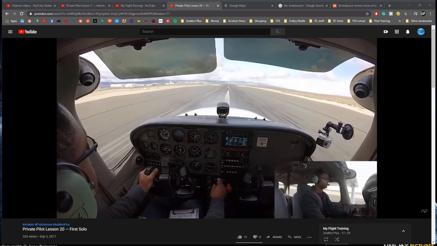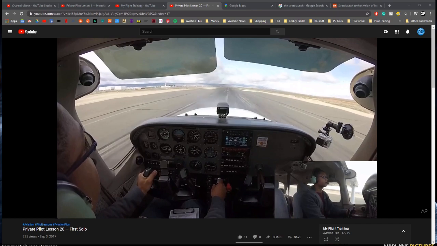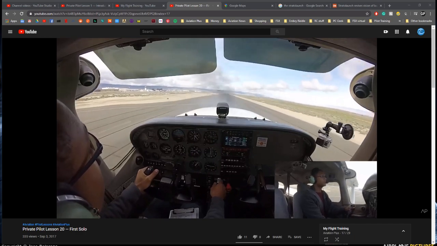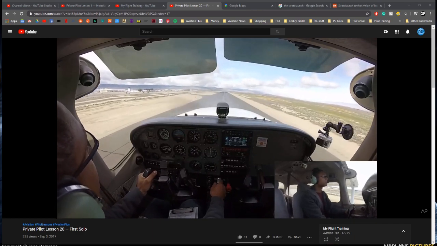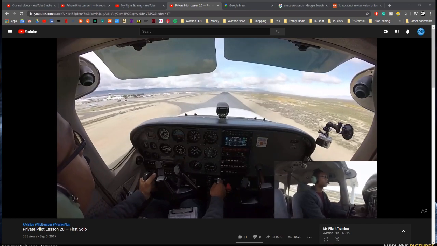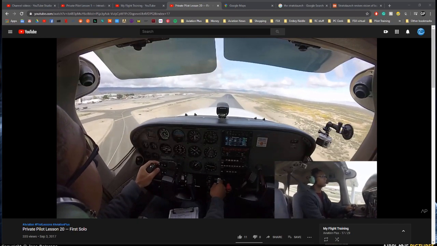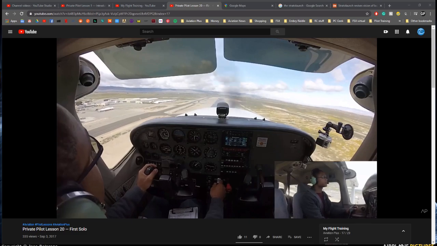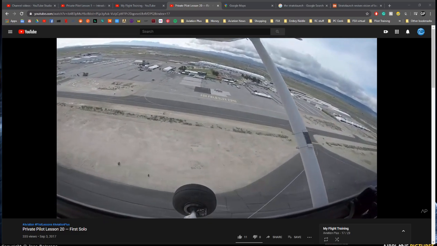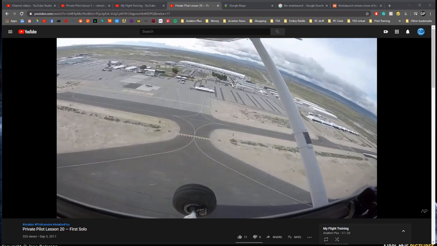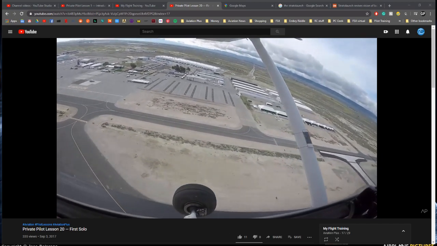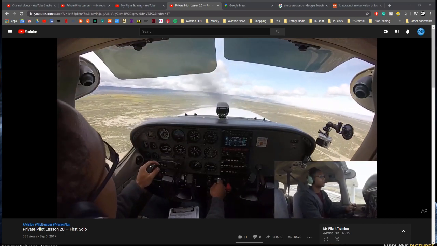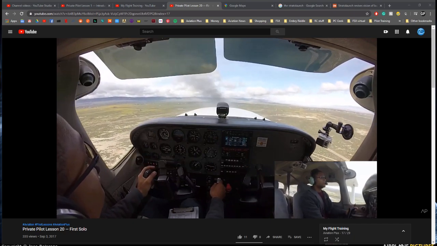Engine's in the green, pressure's good, amperage good, airspeed alive. There's 60. There I go. Nose down to 80. It does climb a lot. Does climb ridiculous. Does climb pretty ridiculous. No one's around me.